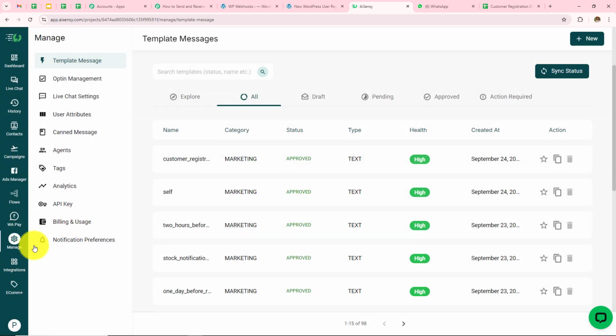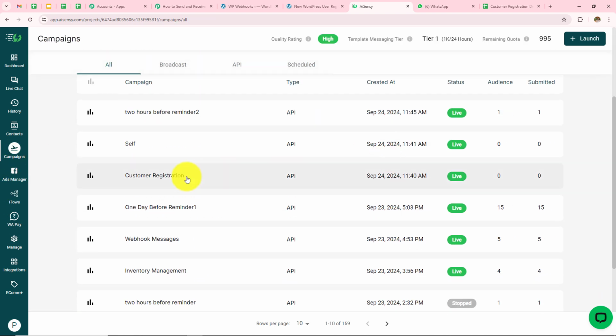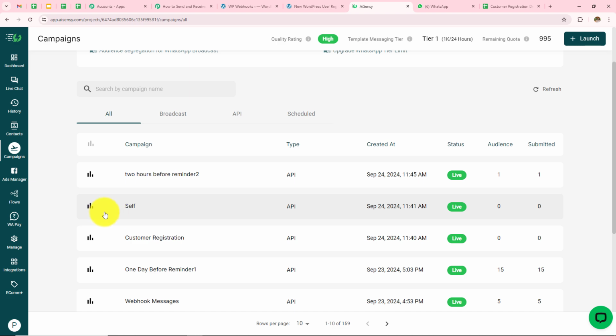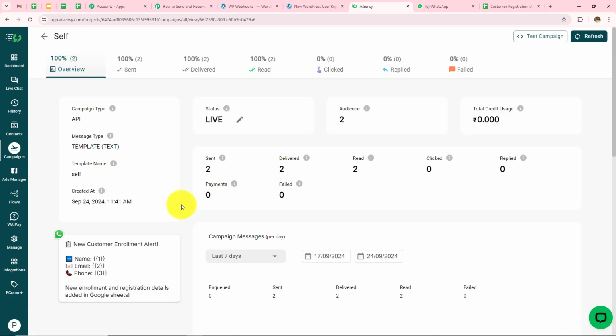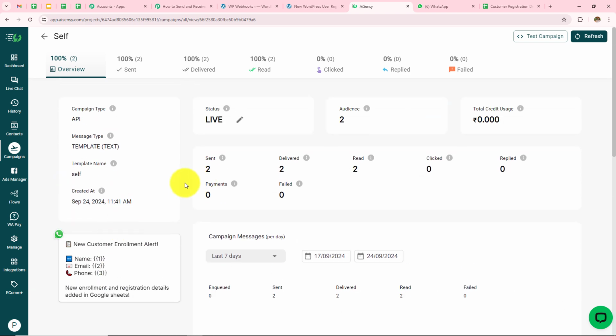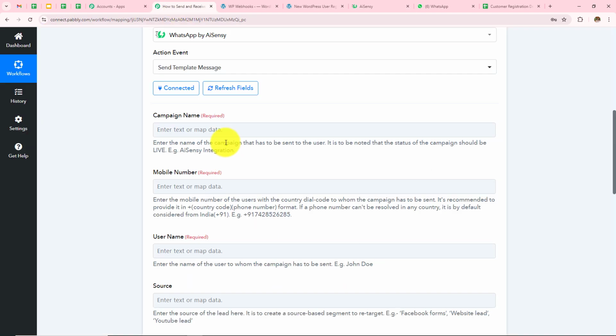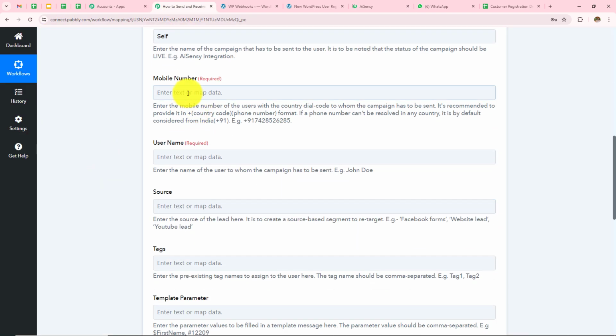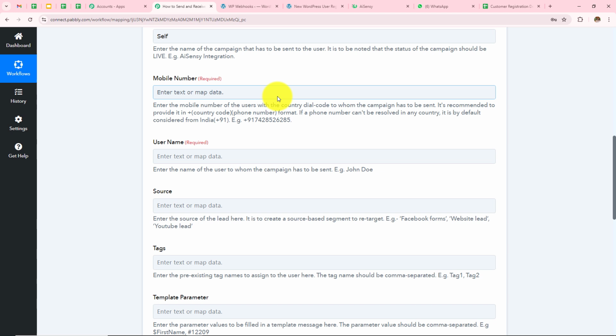So this is my message template, and now I will open my campaign that I have created for this same template. So I have created this same campaign by the name self for my template self. So here you can see this campaign is live, and now I have to enter the name of the campaign. So I will copy this and paste that over here. Now I have to enter my mobile number on which I want to receive the WhatsApp message. So for now I am entering the same mobile number that I have entered in my previous action step, so that I can show you the WhatsApp message here.